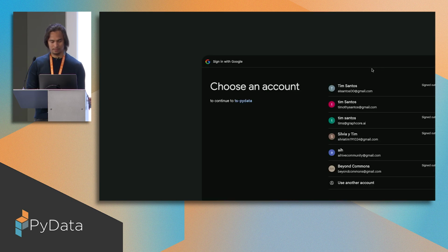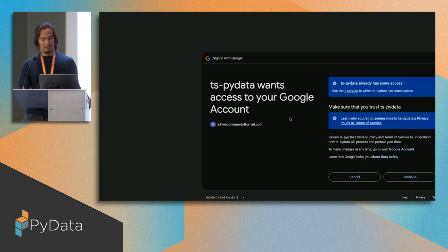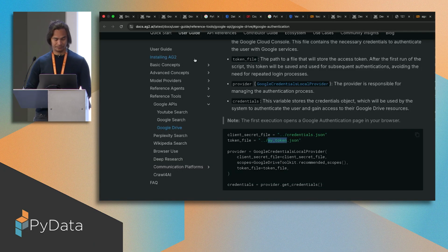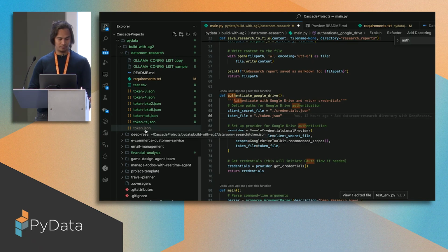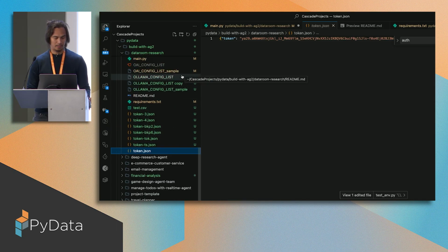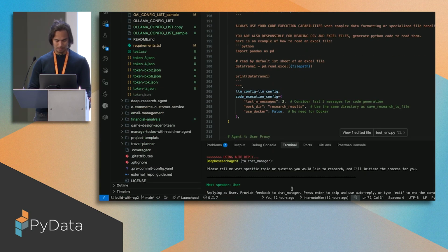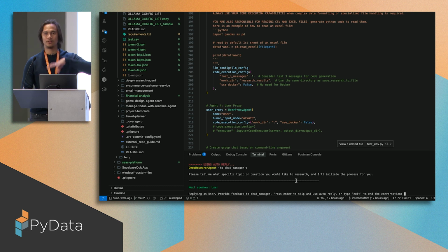Yeah, so it will launch my various stuff. Okay, then, that's the authentication. And then my folder will have produced, the code would have produced the token here. That wasn't there a while ago. And then, well, this is the full agent that has access to the Google Drive.